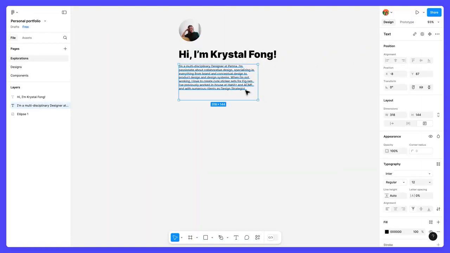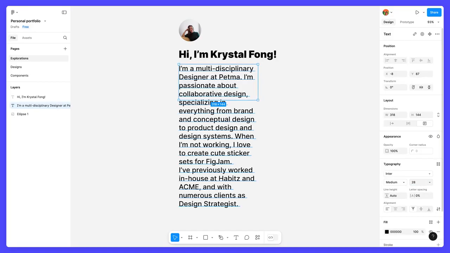Now let's update the font weight to medium and the font size to 28. Our text is bleeding over the bottom edge of the bounding box because the text resizing is set to fixed size. Let's change it to auto height. All of our text is now wrapped within the text layer's bounds, and the text layer will grow and shrink vertically if we change the contents.